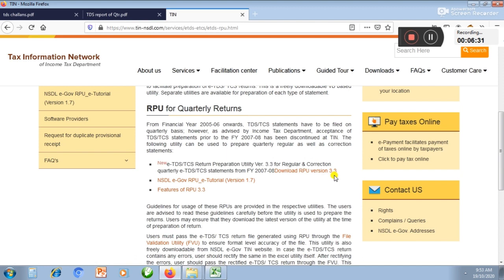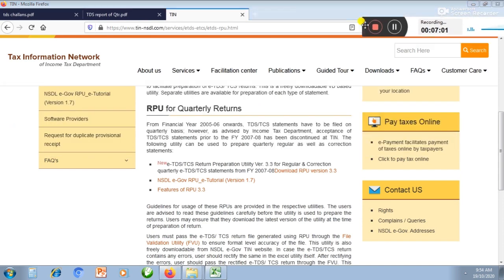Now suppose I am filing the return for April, May, June, that is in July, first quarter. Right now it is 3.3. That doesn't mean every time it will be 3.3. So whenever you are filing the return in RPU, the return preparation utility software, remember, every time go to the site and check whether the utility is changed or not. If it is not changed, then you can use the utility which was earlier downloaded. And if it is changed, then you have to download this utility.